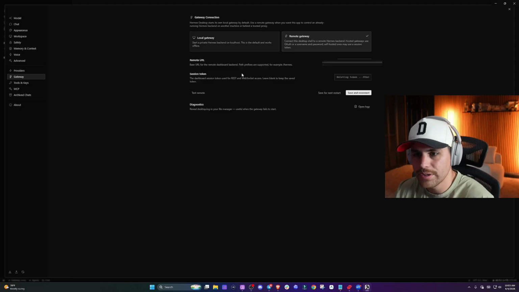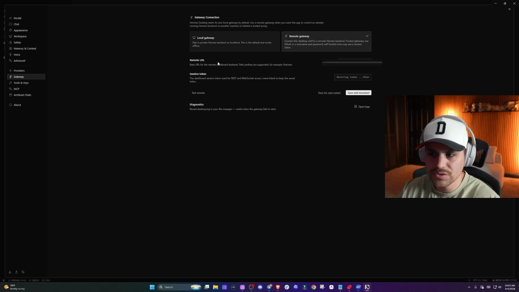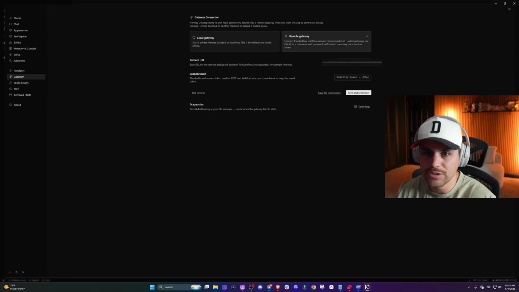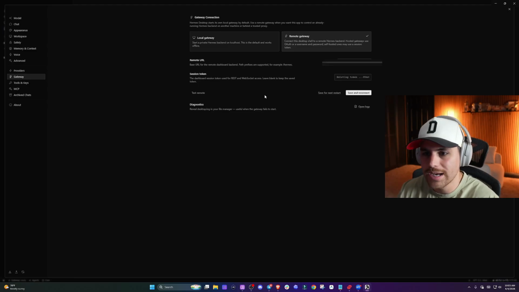Once you have the remote gateway, you want to get the URL for your native Hermes that is already installed locally on your other computer. If you're using Tailscale, you'll probably have some funky looking URL, and you want to grab that and throw that in there. You'll also have to grab the session token, and an easy way to do that is basically you'll just have to paste into your browser a little snippet.